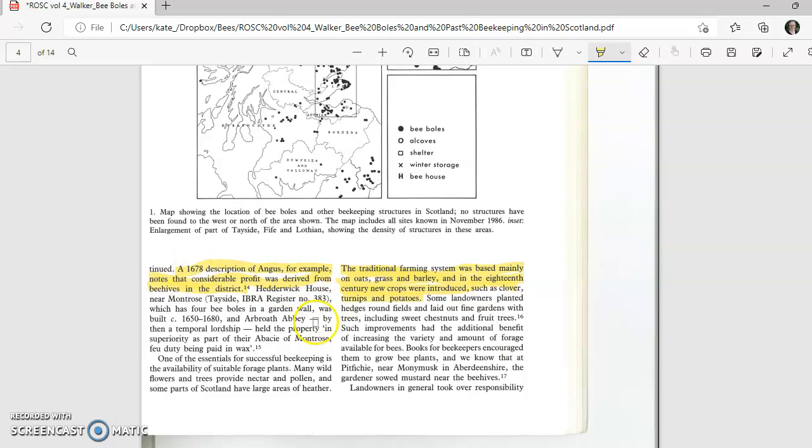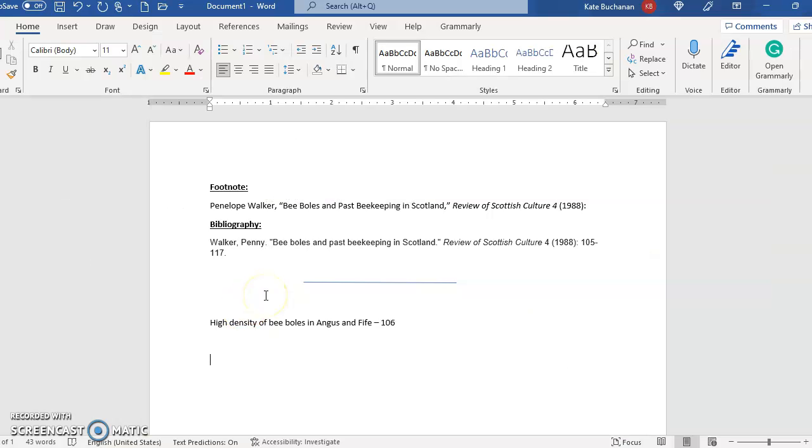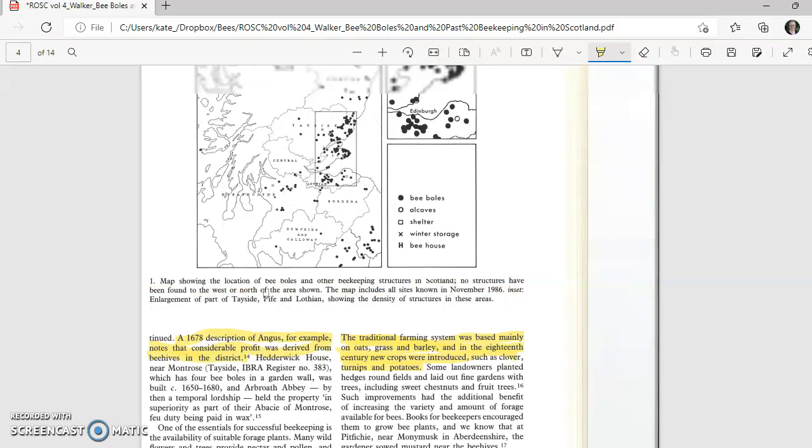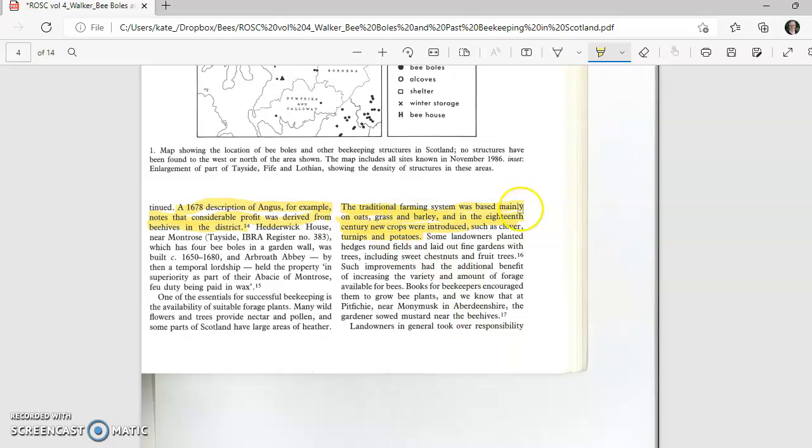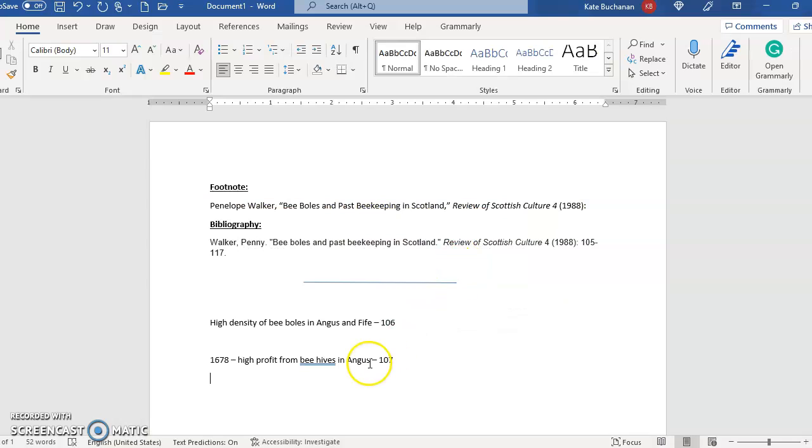Again, we have here talking about Angus and considerable profit derived in 1678. And then again, note down the page number. And we have another thing here. It's talking about how traditional farming was oats, grass, and barley.